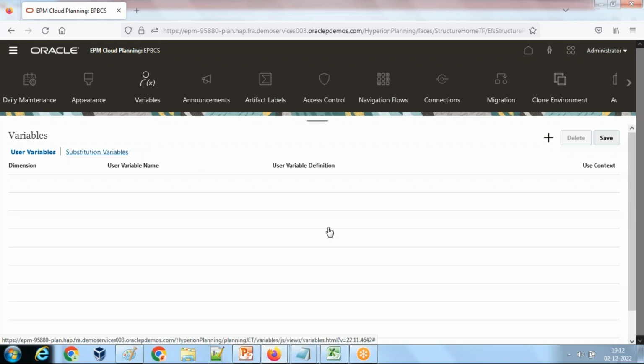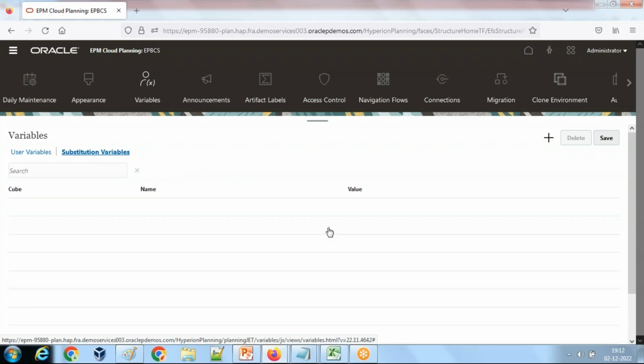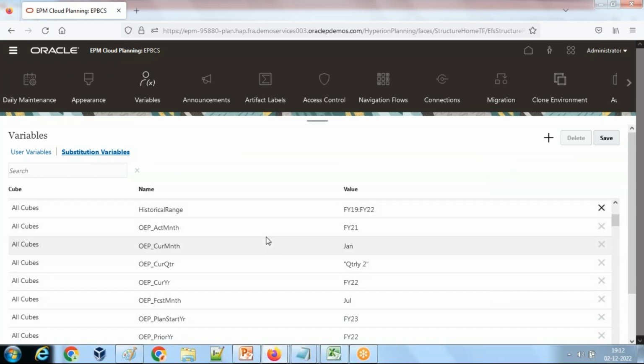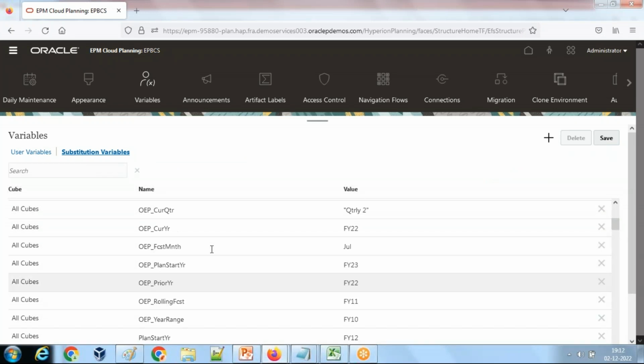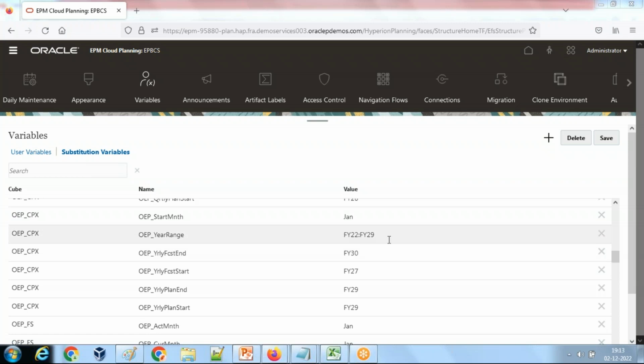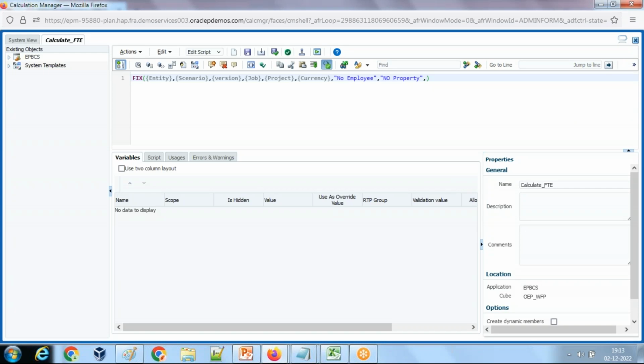Year range. Because we want this calculation to be for a specific intersection, I use OEP year range. Is it a little sluggish? It takes some time. Yeah, OEP year range. So this is OEP year range. So the calculation will take place from FY22 to 29. Right? I use this variable value, ampersand OEP year range. A substitution variable always uses an ampersand symbol.